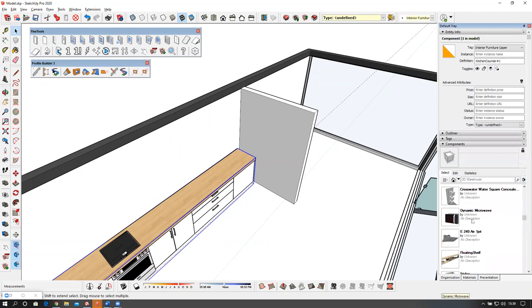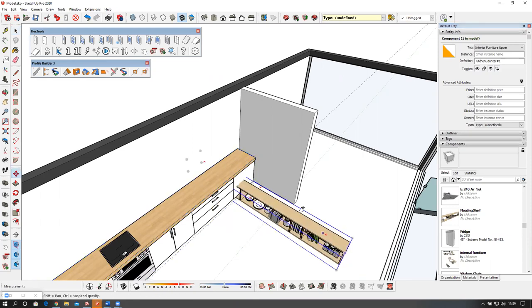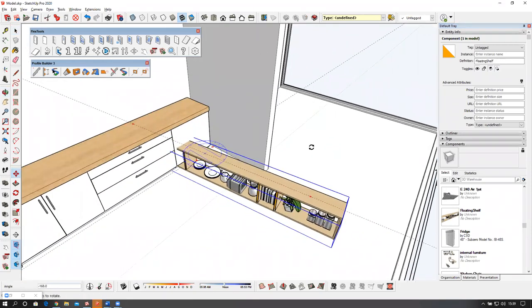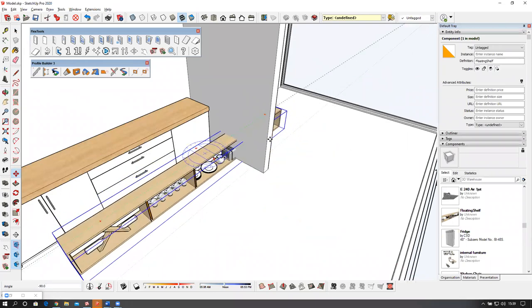Scrolling down here. Without this, you've got groups to bring in, and you've got to copy and paste them in and do all these different things. So components all the way. Okay, I'm just going to take the shelving over to there.